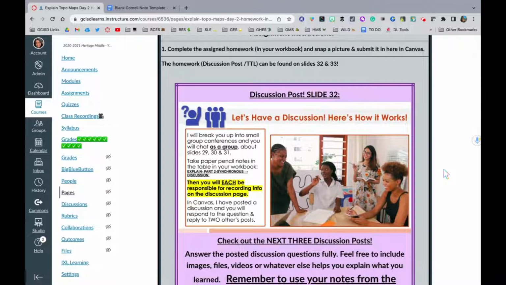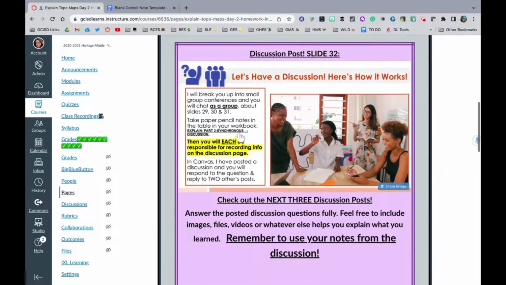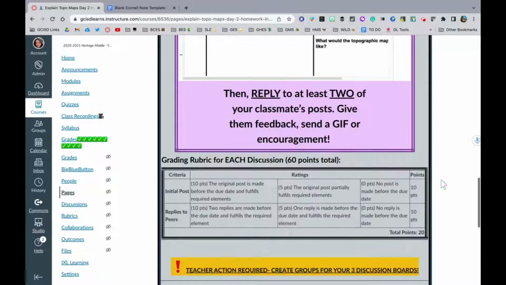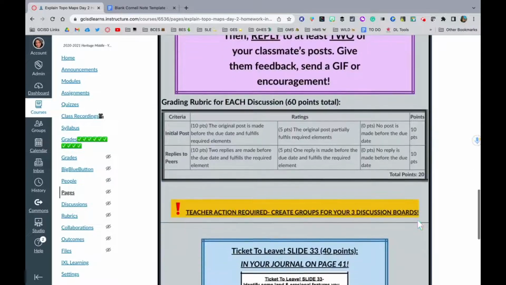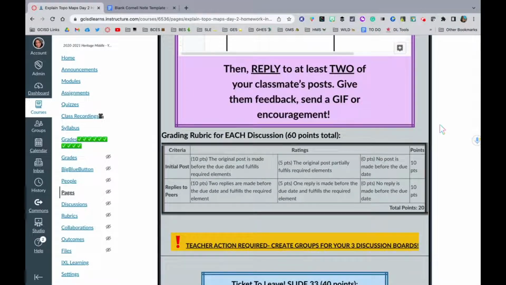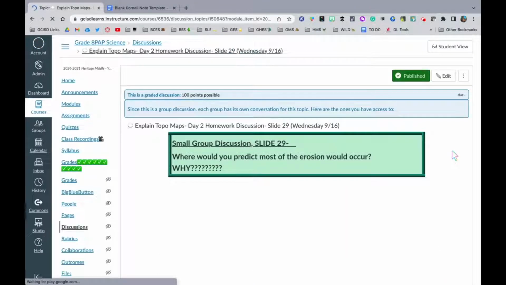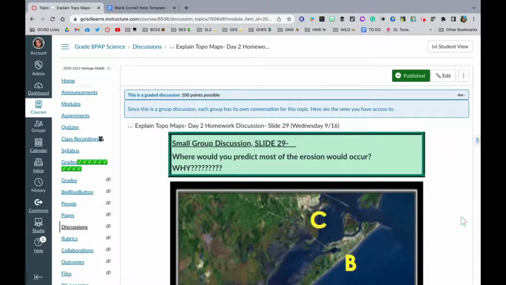Students will post discussions based off of these prompts and using their notes. They must then reply to 2 classmates' posts. Here is their ticket to leave and directions to insert them into their digital journal and submit them to Canvas.